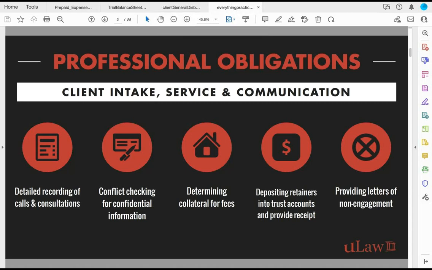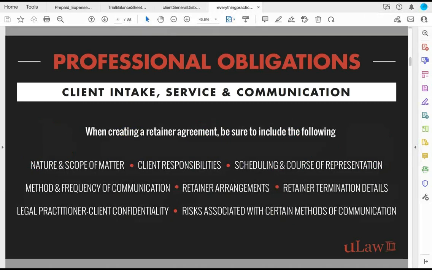Now, if you're using uLaw, you can use uLaw's retainer letter. They're all completely aligned with Law Society compliances again. So you could definitely use that. And once that's done, you also have the engagement letter that talks about duties and the scope and responsibilities of both you and your client.